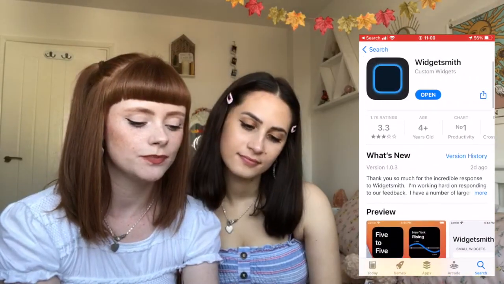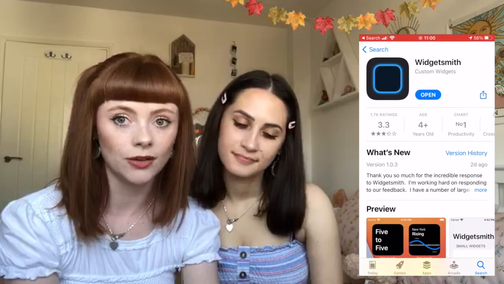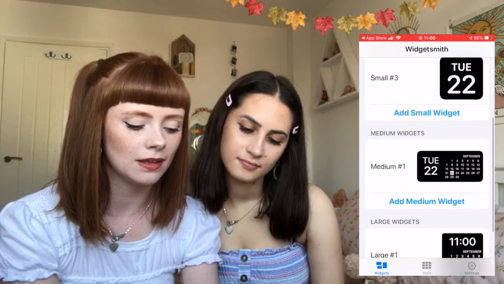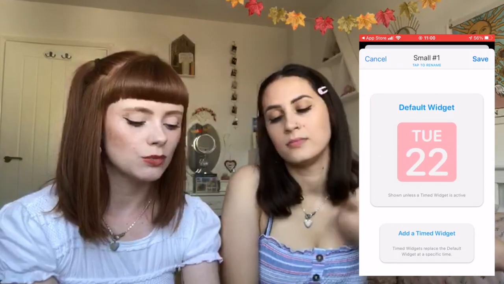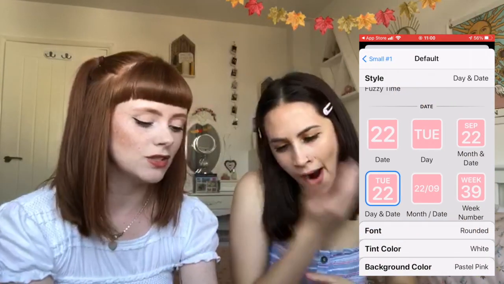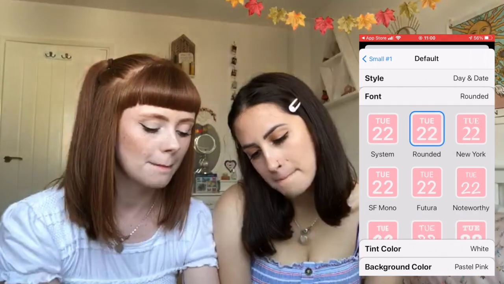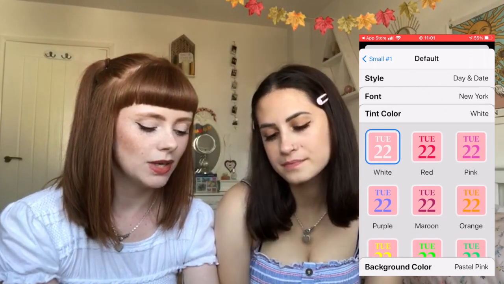So now we're gonna make the widgets. It sounds so strange. So you've got to download this app called Widgetsmith. So you go on the App Store and you type in Widgetsmith, and this is the one that you've got to download. So once you've downloaded that, you go on open, and then you can pick small, medium, or large. So we'll do a small one first. Yeah. And you can do the date. So what font do you want? What do you have? I have this one. Yeah. So we like New York.